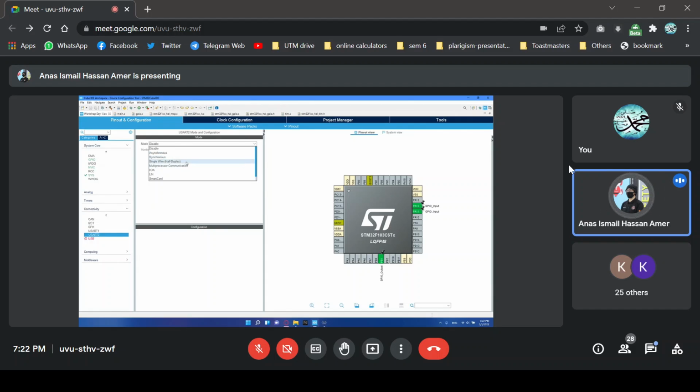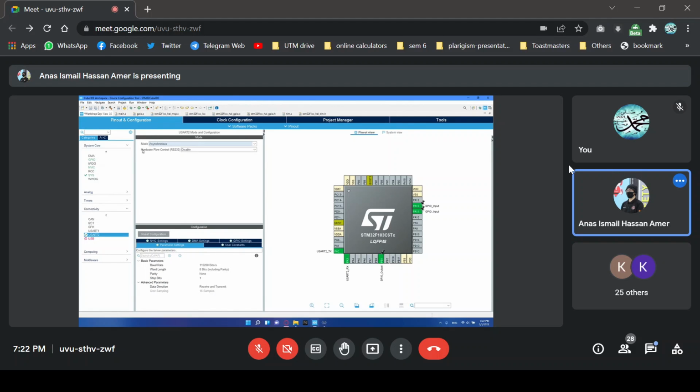There's single wire, which is half duplex. So one single wire is used for either TX or RX. And there are so many more modes, but we're just going to use the asynchronous type for now. There's also hardware flow control, which we'll leave as disabled. This is used when one device is faster or slower than the other device. So hardware flow control can be used to synchronize both devices if the baud rate is different. Baud rate is just the rate of sending data.